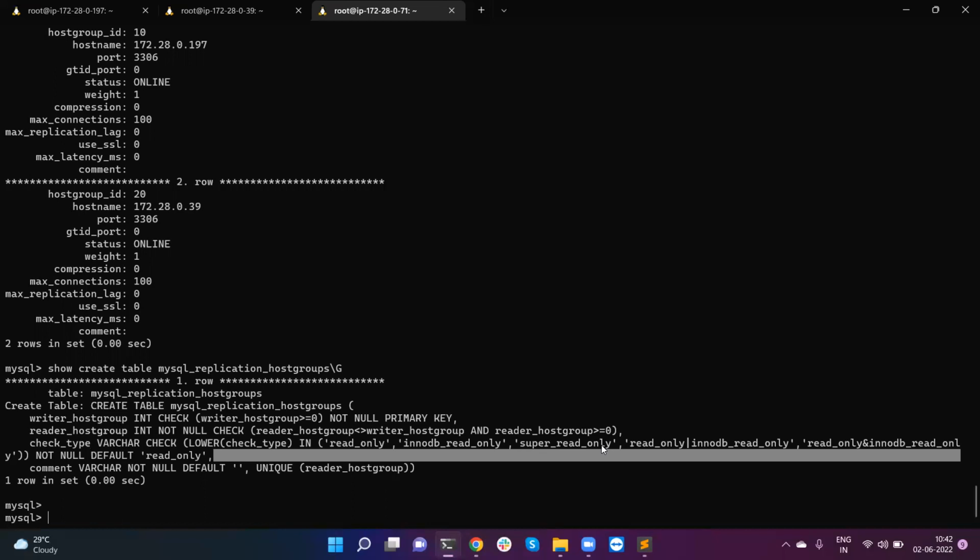If I mention check type equal to read only, then my slave should be read only. Okay, then only it will check. These are the nodes that have read only enabled, then it will consider that node as a reader. So in which variable is used to identify the replica, we can tell in that way.